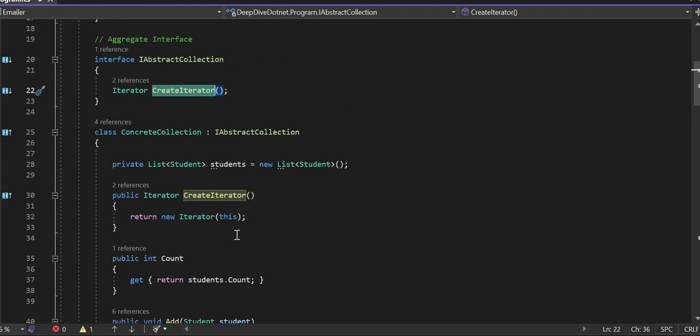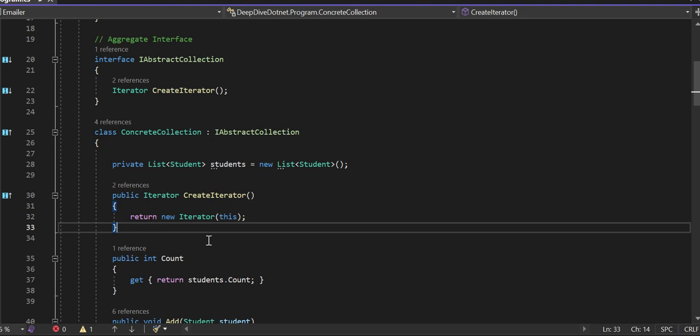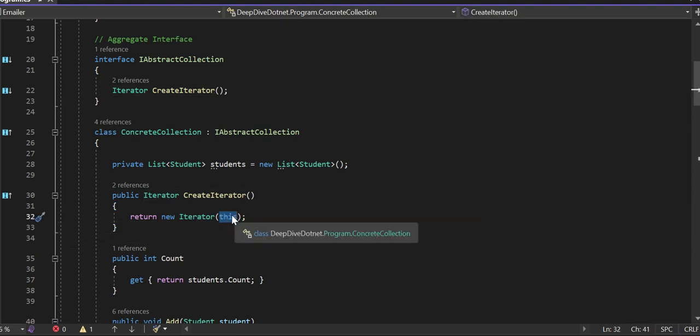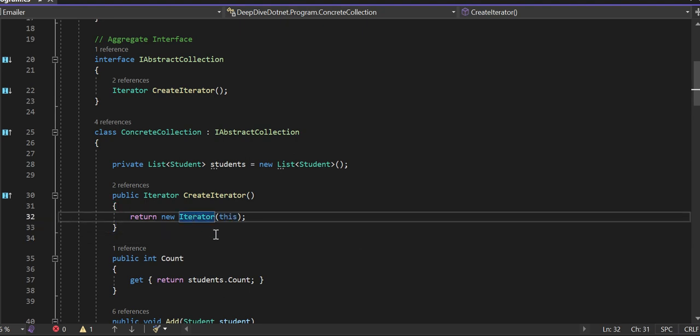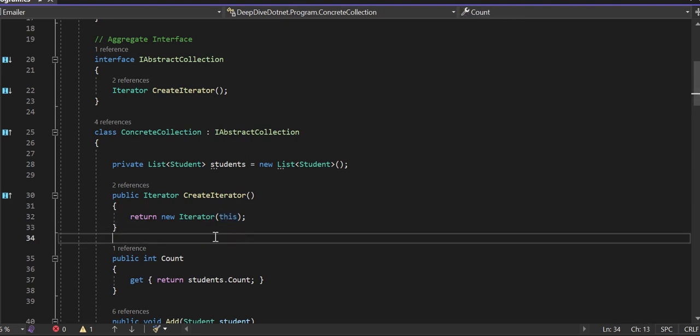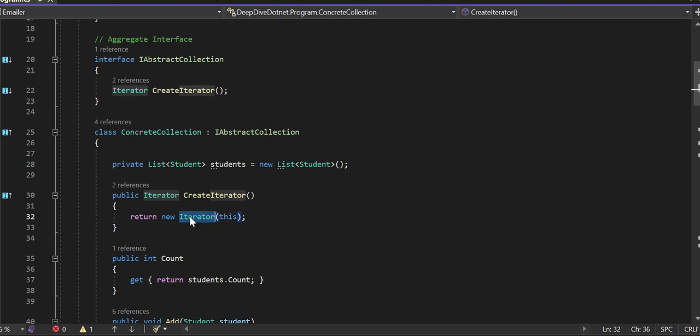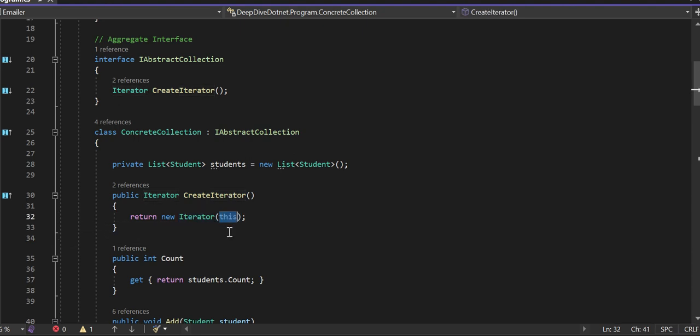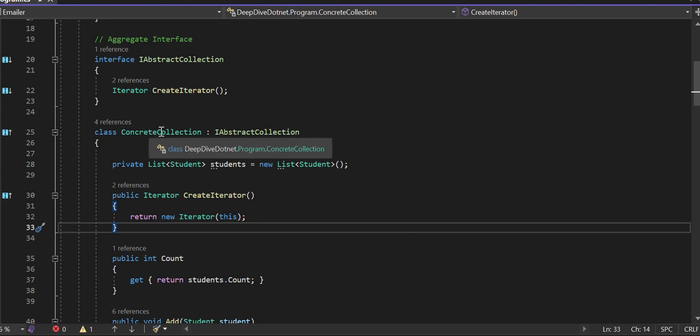And the most important thing is how these two things, the collection and the iterator, are connected. Whenever you construct an iterator object, you pass the collection as a parameter to that iterator object's public constructor. For what are you creating an iterator? It should be for a collection, for an aggregate. So that aggregate or collection should be passed. In my case, this ConcreteCollection itself is my collection, so I'm passing this.